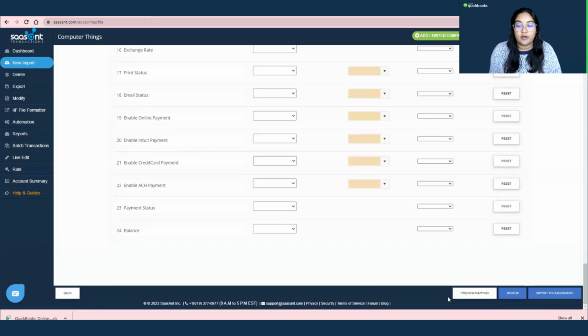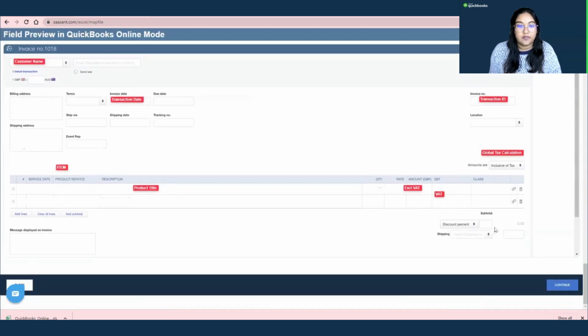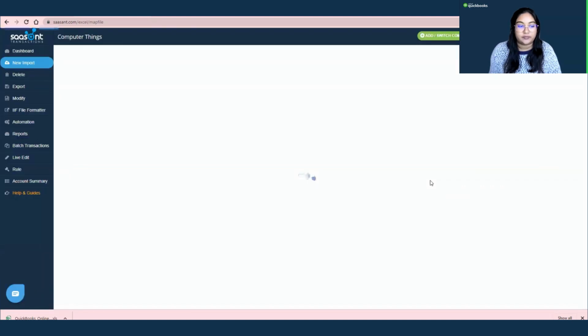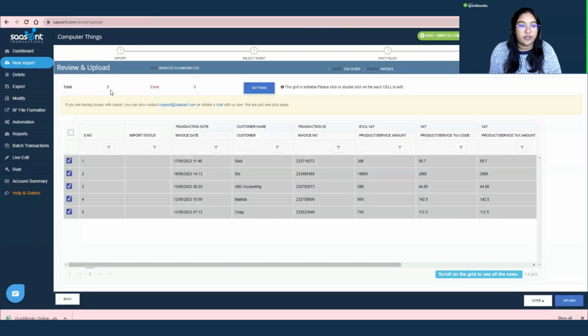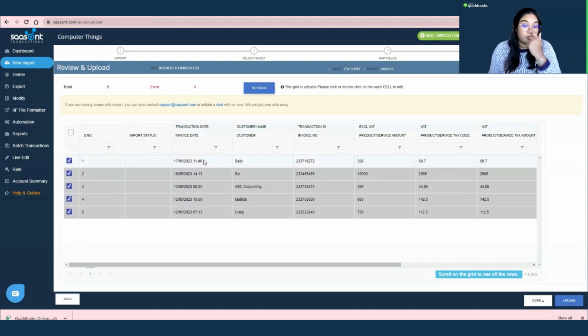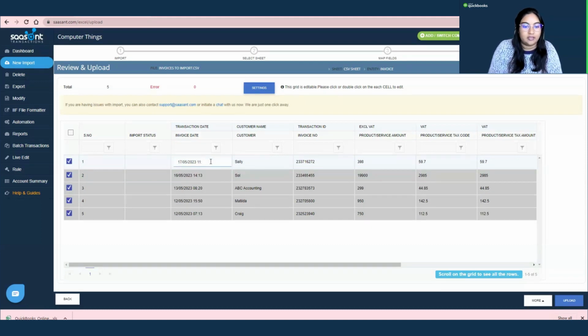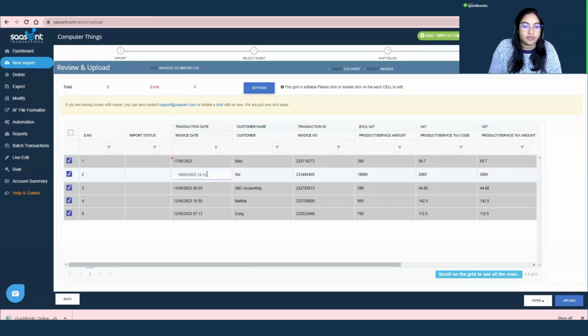So if we want to preview our mapping, we're just going to click on the preview button, and it's going to show you where everything is going to link up to, right? So we've got everything, we're happy, and I'm going to click on continue. So now it's going to show that there's 5 invoices that are going to be added. We've got 0 errors, and then we've got our different dates in. So what's nice is these are all customizable again. So you can see that it's put the time in, and I obviously don't want the time.